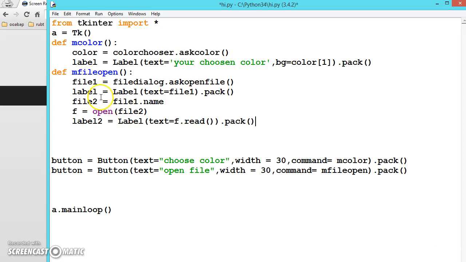That's all. So what we are doing, first from the file1 we are getting the file name and storing it in the variable file2. So once we have stored it in the file2, we are using one more variable f and opening the file. So once the file is opened, we are reading the file. So let us see whether there are any errors.